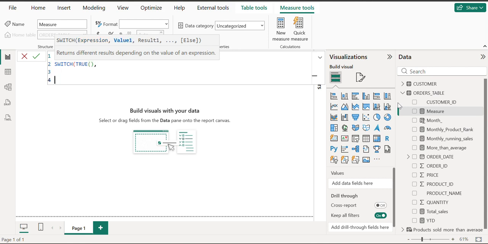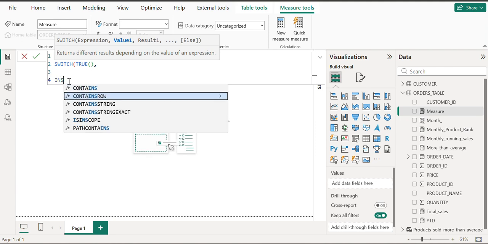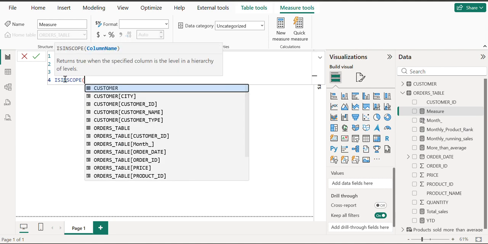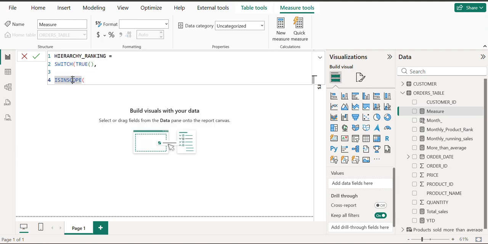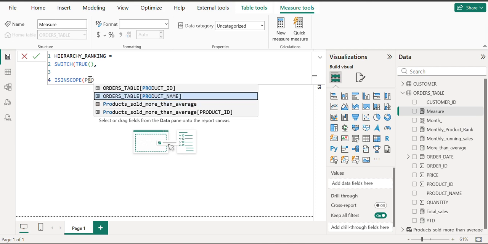In this SWITCH function, we need to put these three columns in scope. So ISINSCOPE, column name. There are three columns. Which column name should I put first? I should put first our lowest granularity column. So what is our lowest granularity column? Our lowest granularity is product ID. So I'll write product ID.